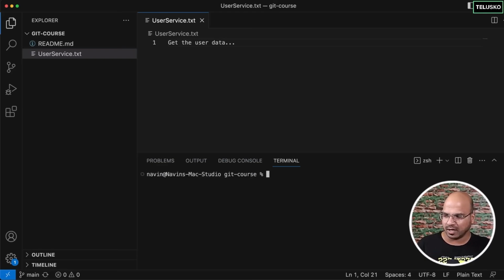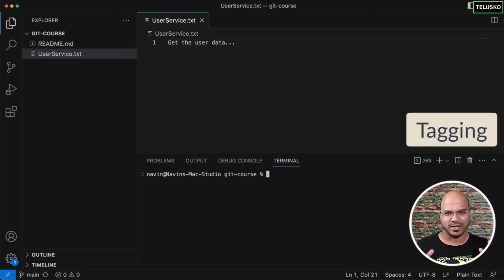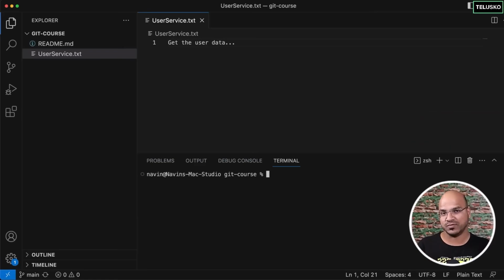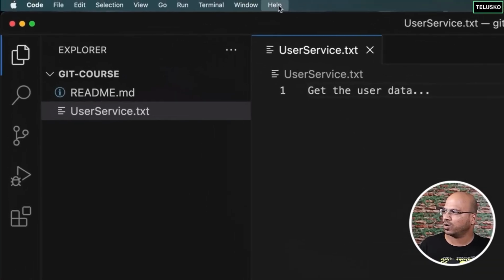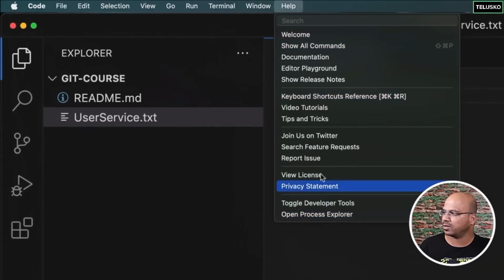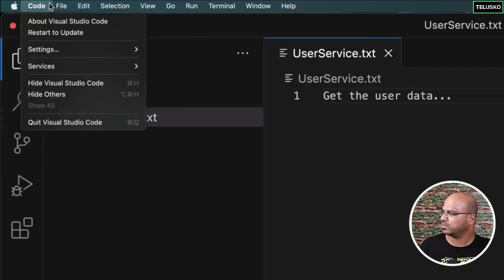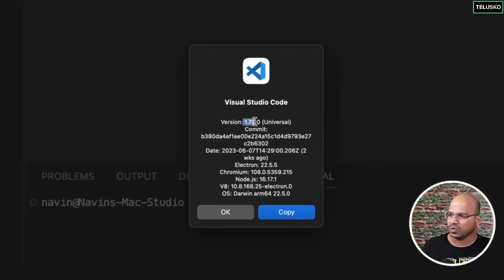Now, basically, we have a concept of tagging. If you have observed, every software which we use has a version number. For example, I'm using VS Code here. And if I go to help, not help here, because in Windows you will get that in help. In Mac, you will get that in the about. So if you go to about VS Code here, you can see it is giving you a version number here. So every time you download a software, you will get a particular version.